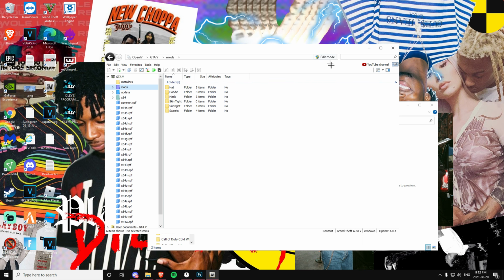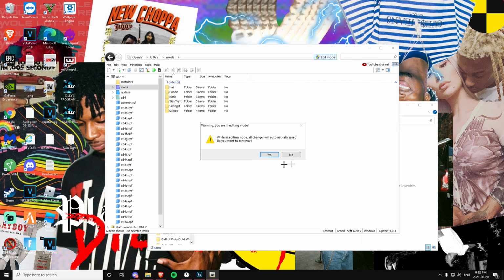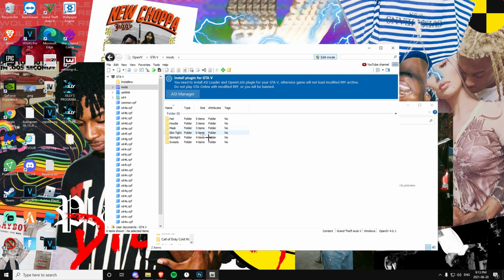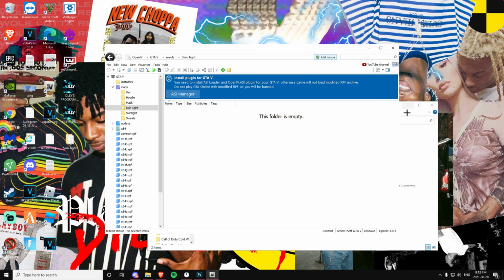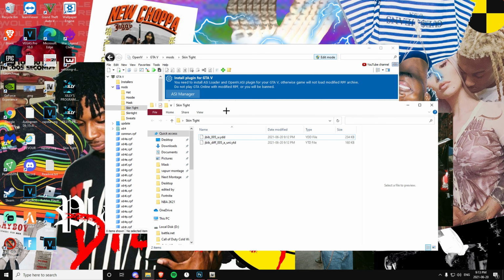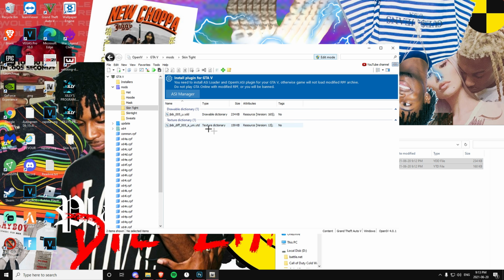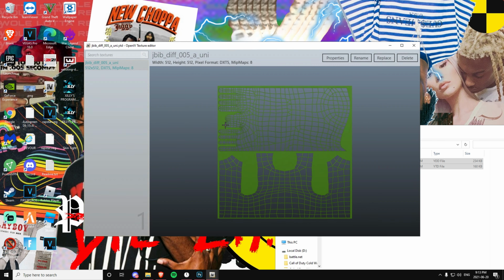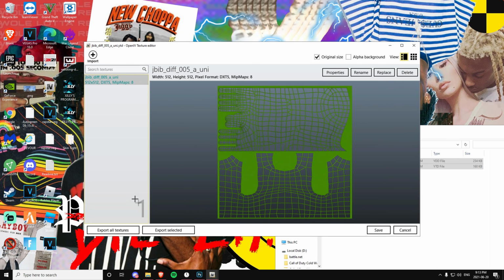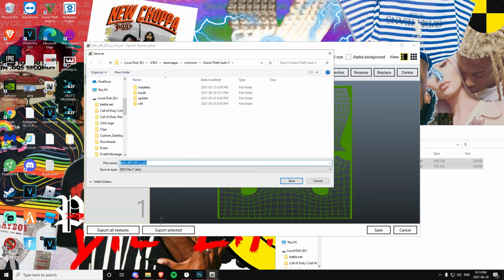If you close it on accident like I did, just go make sure you put it back on edit mode. So you want to go in your skin tight folder that you put on OpenIV, and you drag these two into here. Then you want to double click on the one that says YTD at the end, and it's gonna be this.